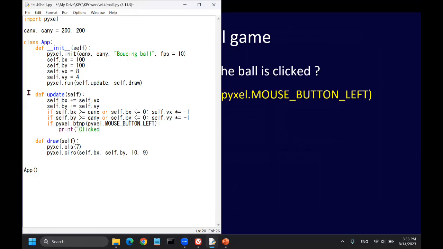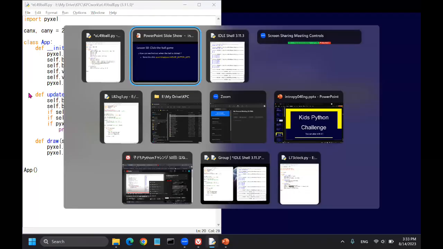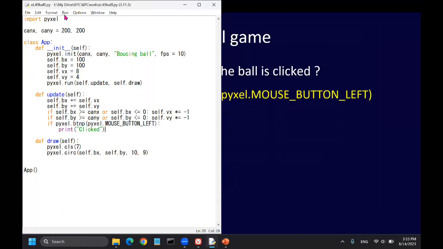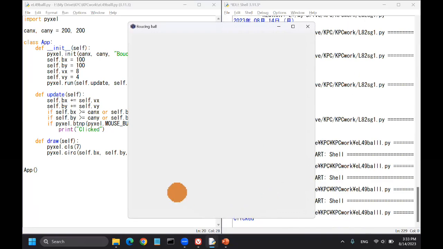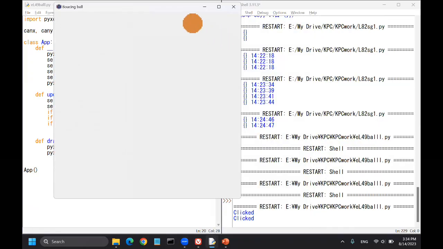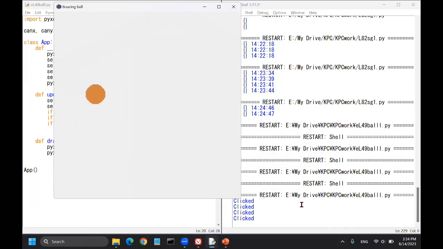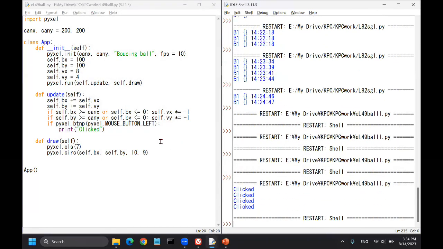Let's check that it is working well. Maybe this is good enough. Let's save it and run it. Okay, so if you click, you see "clicked" appears on the display. Fine. So now this is the way to sense clicking.